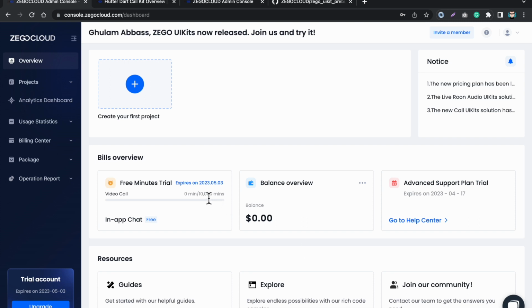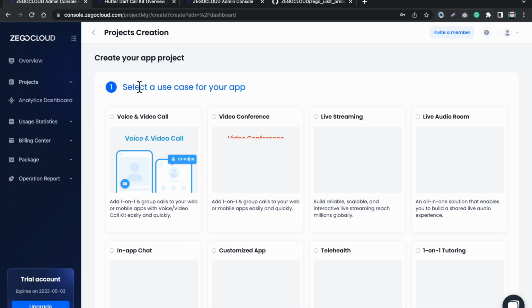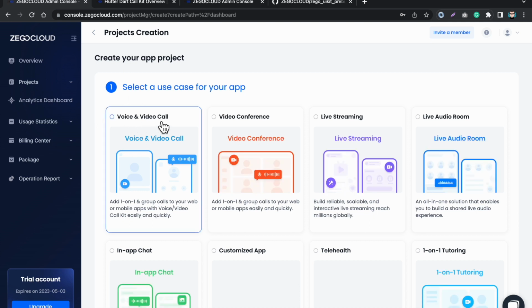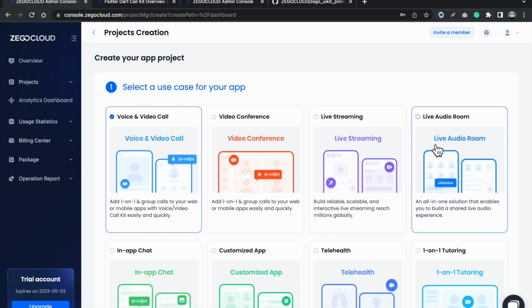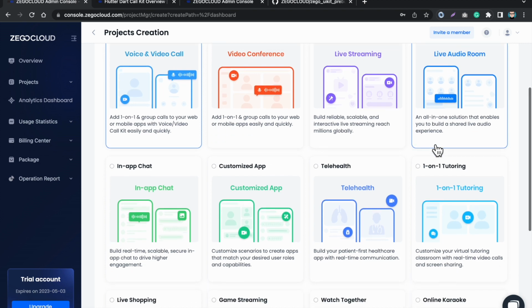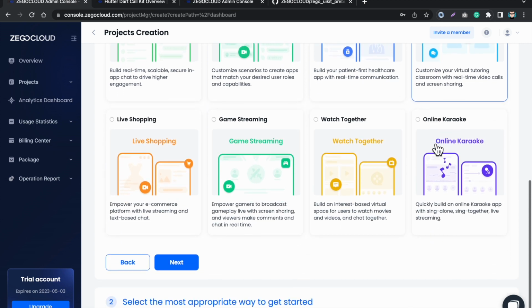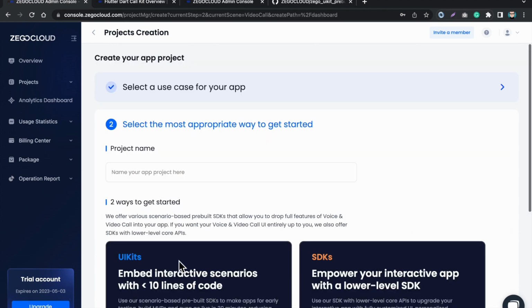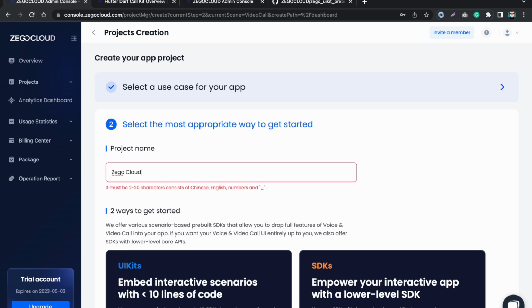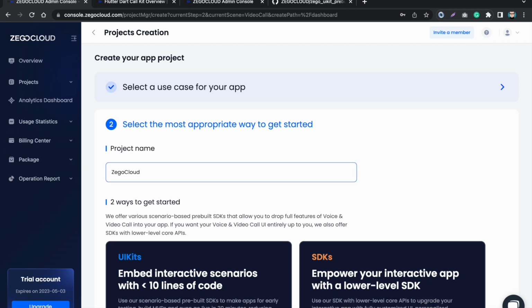Here you see that I have 10,000 minutes and we are going to use it. Let's first create your first project from here, and I'm going to select this voice and video call application. There are so many other options you can see here. If I go down, I will click next. Here I want to add the name of the project, basically ZegoCloud, no spaces are required, ZegoCloud app demo.